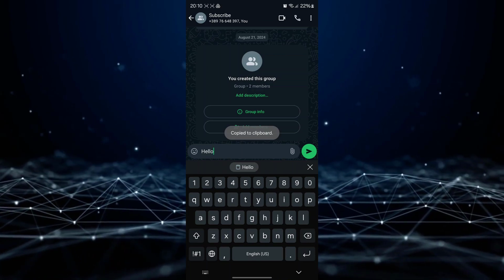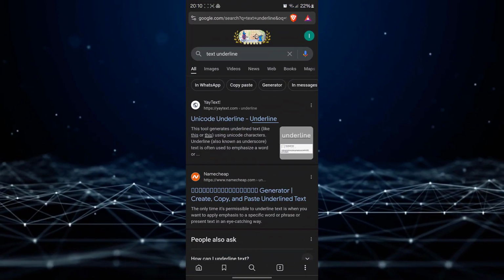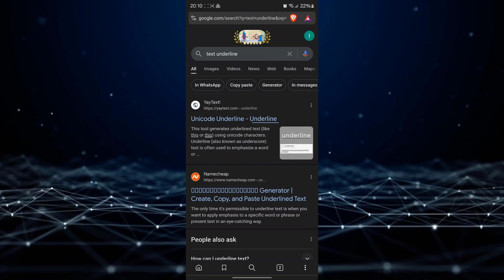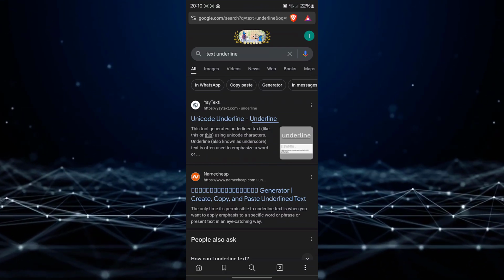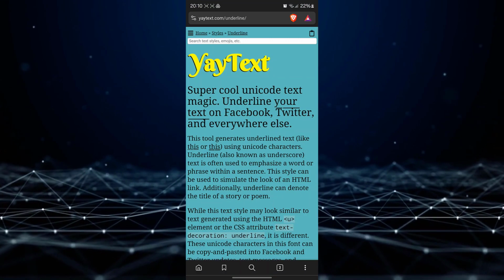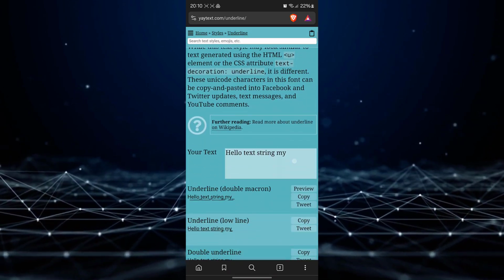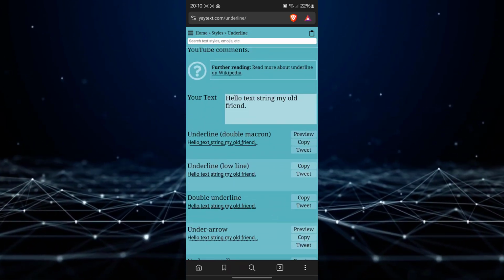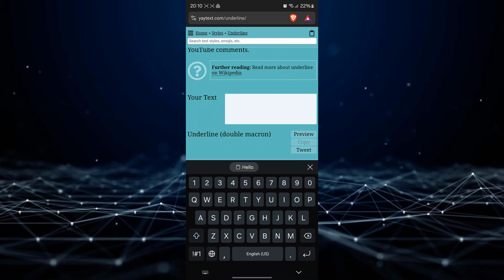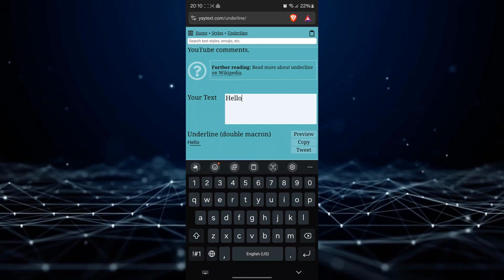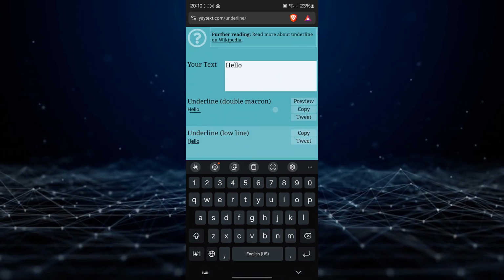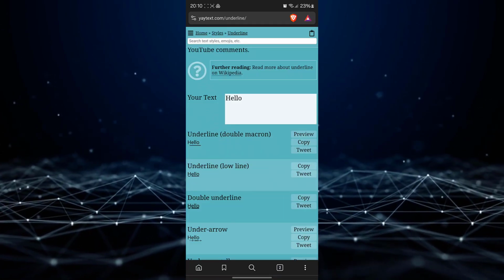Next, open your preferred search engine and type underline text. Locate the appropriate website and open it. Then paste the copied text here. Tap copy here.